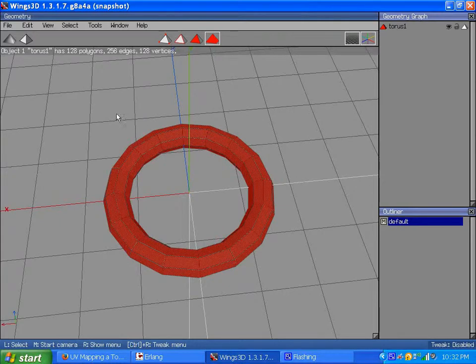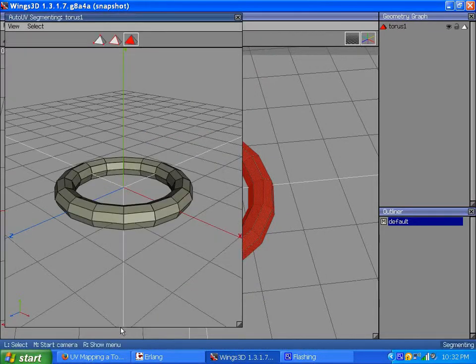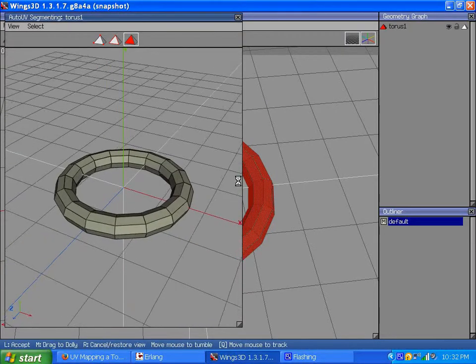Let's click it in object mode, go down to UV mapping, right click, and go to segmenting mode. The other options redo the stuff too, but left clicking is fine in this case because there's no map on it to begin with, so it should go to segmenting mode just like that.